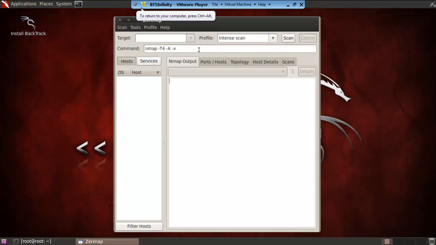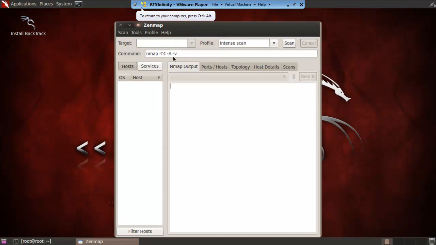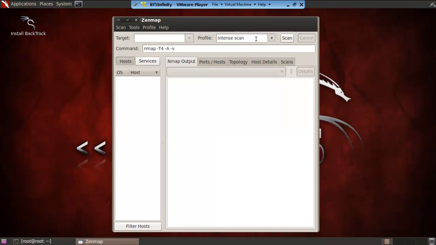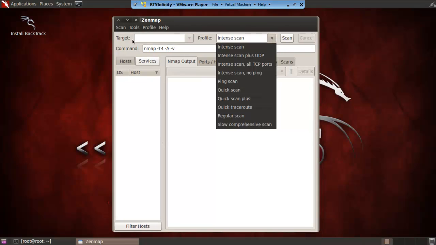This is Nmap and Zenmap. I just couldn't see the name and forgot it completely out of my head then. This is Nmap and Zenmap scanning. Zenmap is just the GUI version of Nmap, so what we're going to do is just have a look at this first.